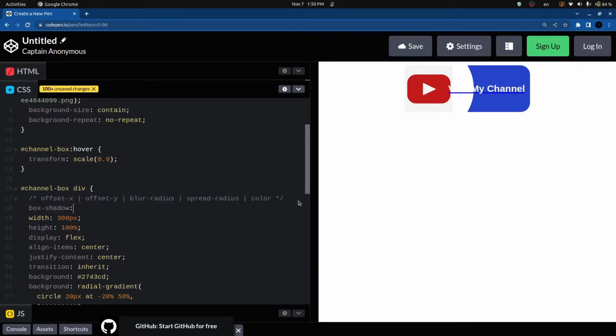Now before I forget, we're going to want to set the box shadow property on the div inside of the channel box, which is this blue one right here, which is messed up because I did not finish that style. And above it, I have in a comment the syntax for the box shadow property copied from MDN, where we have the offset X, then the offset Y, then the blur radius, the spread radius, and finally the color.